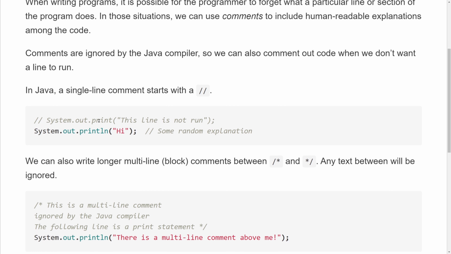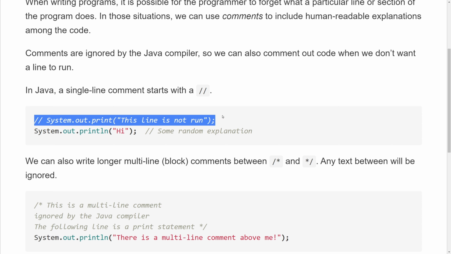The first type of comment in Java is a single line comment, which starts with 2 forward slashes. In this code block, we have 2 lines of code. The first line starts with 2 forward slashes, and you can see everything after those 2 forward slashes on the same line are grayed out. What that means is that when the Java compiler looks at this program, this entire line will be ignored, even though what I have highlighted right now is valid Java code. Because this is commented out, it won't be run.